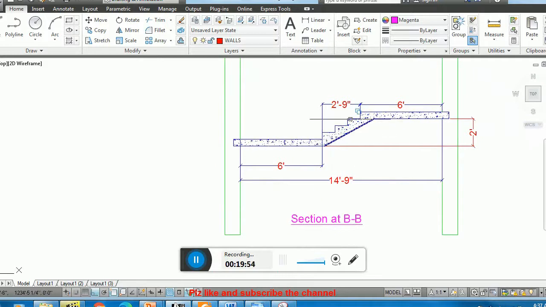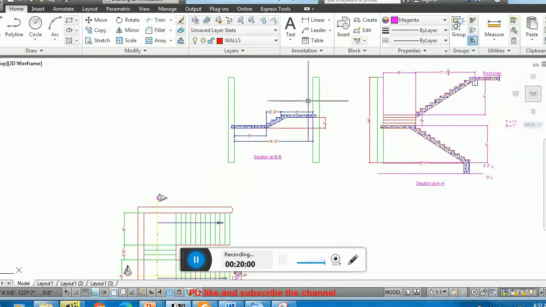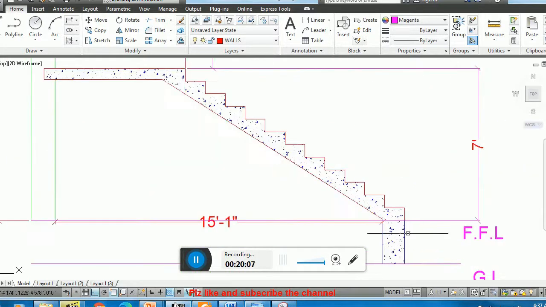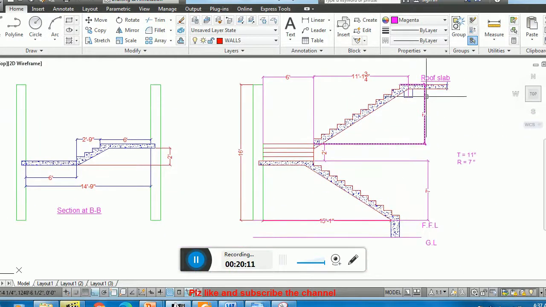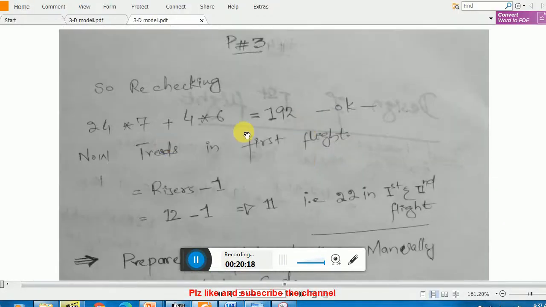And the flight length of these 4 steps is 2 feet 9 inch, and the 6 feet, 6 feet. So this is the whole drawing. On all sides we have walls, and here we have a beam and here we have a base beam. Clear? So you see in the video how this beam is provided. So basically these are the whole details, the architecture drawing.